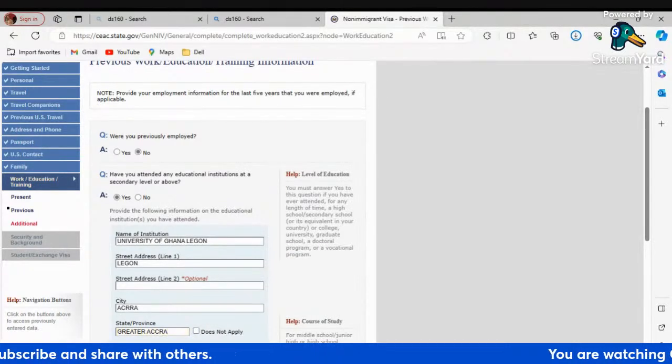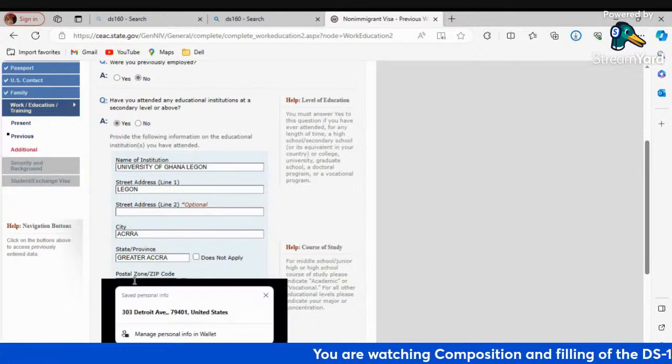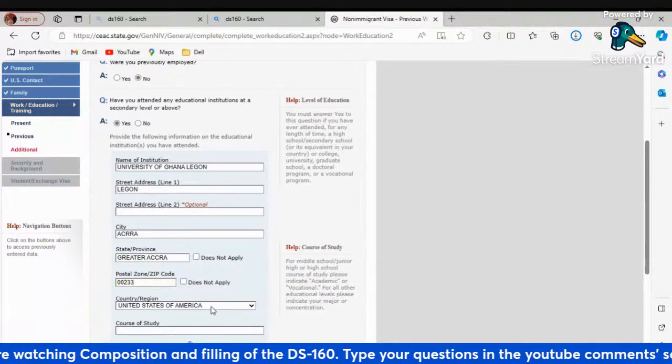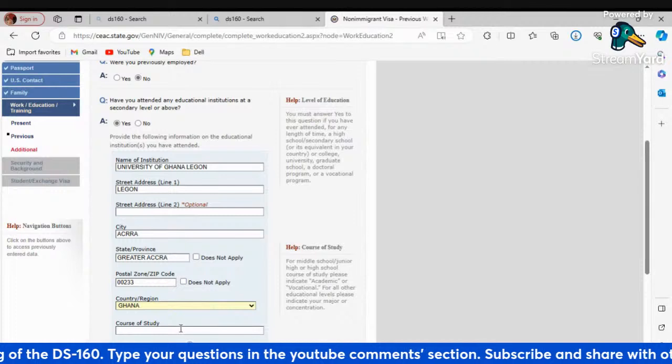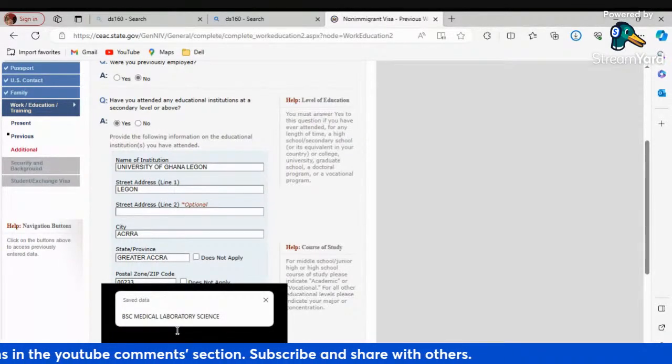That is the region in Ghana. So the postal zone or the zip code is 00233. And the country is what? Ghana. The course of study, BSc nursing. So this guy studied BSc nursing.